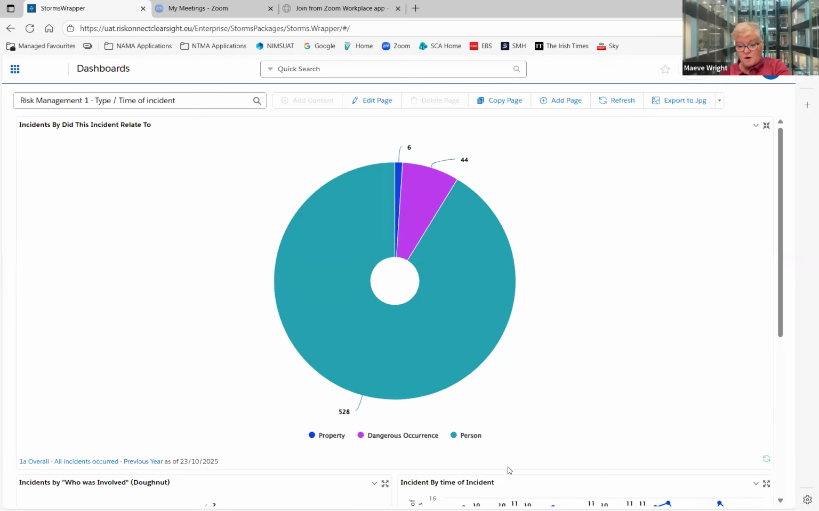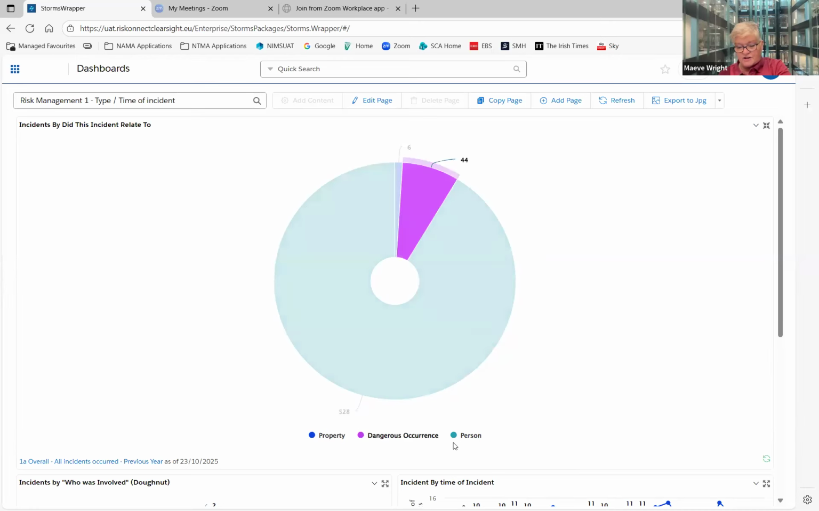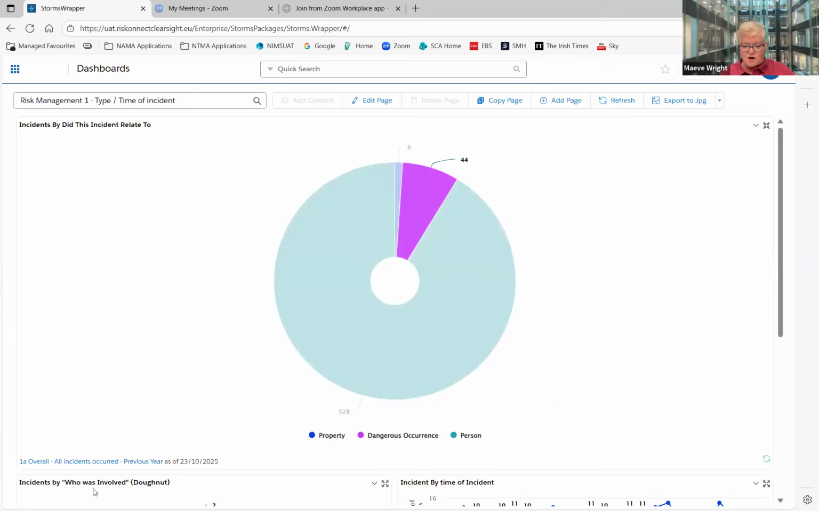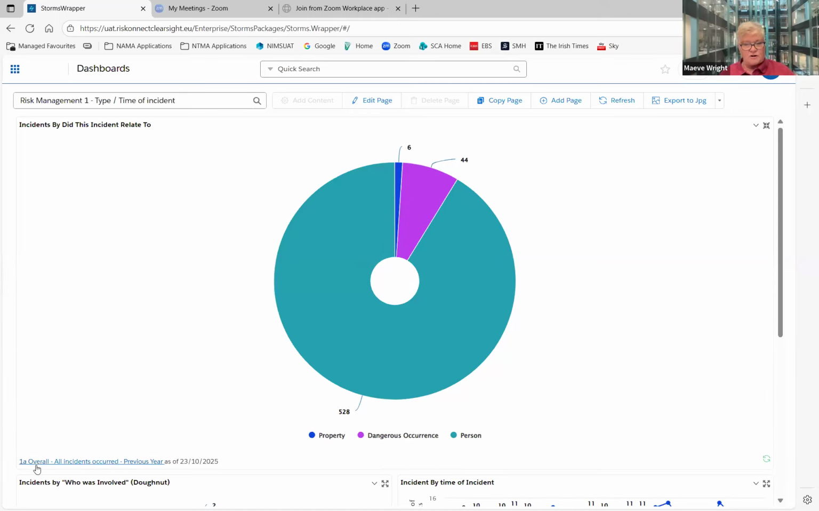Okay, so at the moment there's only 3 pieces of the donut: property, dangerous occurrence, and as you would suspect, the person is always going to be the biggest one. So that's what this graph is displaying. But you may say to yourself, what data is feeding the graph? You have the name of the graph, you have the graph itself, but the data that's feeding it, so giving us these different colors, is shown down in the bottom left-hand corner.